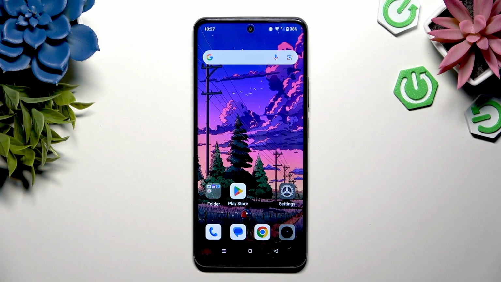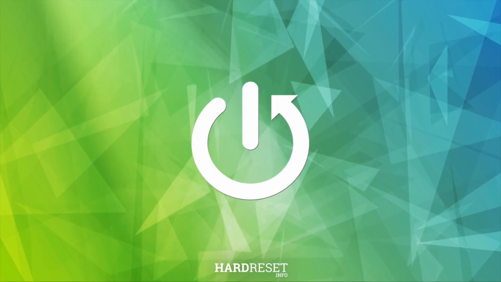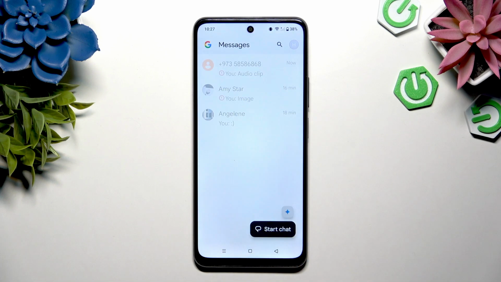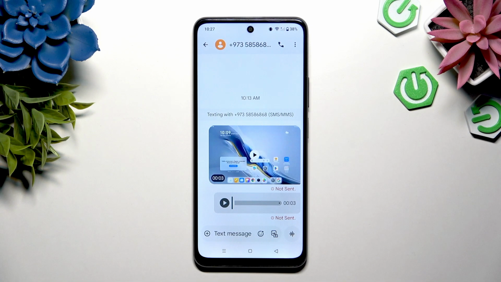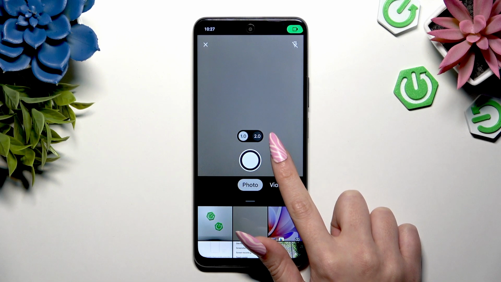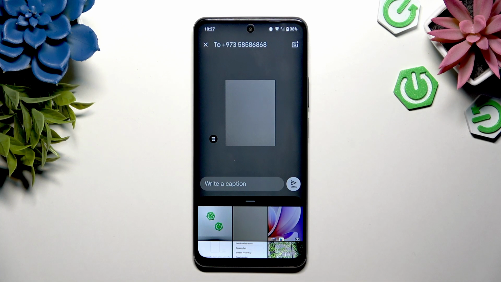In front of me is REALME C73 and today I would like to show you how you can add photos to text message. Begin by launching Messages app and selecting or creating a chat. Then click on this icon of a camera and the photo at the bottom right corner. Take a photo over here. And as you can see, it was instantly added to your message.